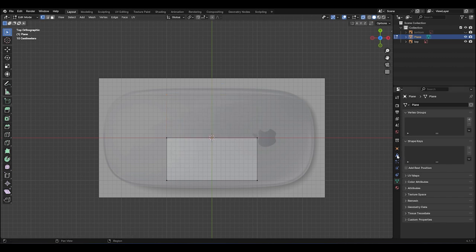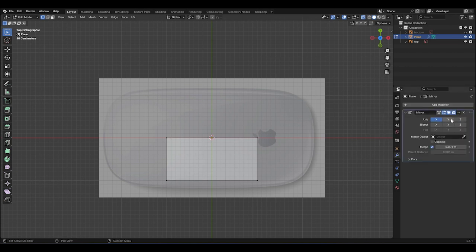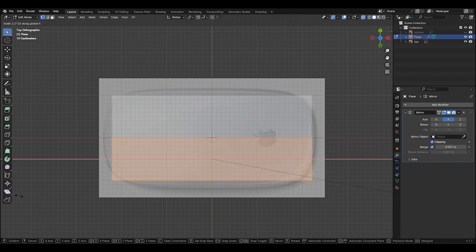Go to your Modifiers tab and add a mirror modifier. Mirror around the Y-axis and make sure to select Clipping. Marquee select around the entire mesh. Then, scale it along X by pressing S, then X. Line it up with the reference image as close as you can.